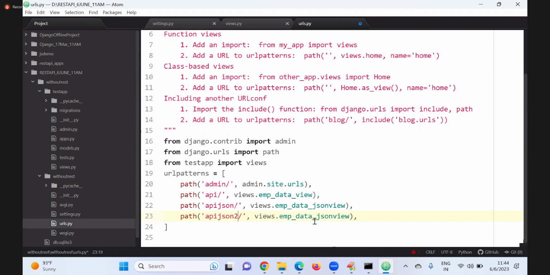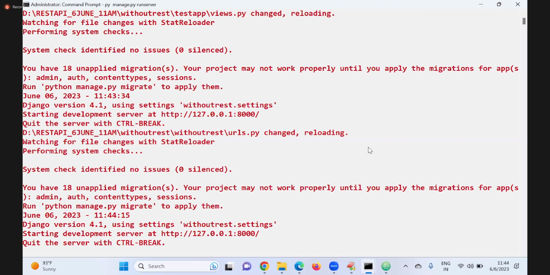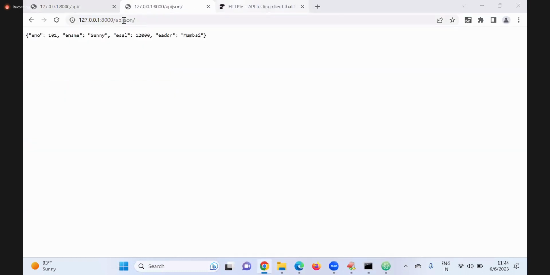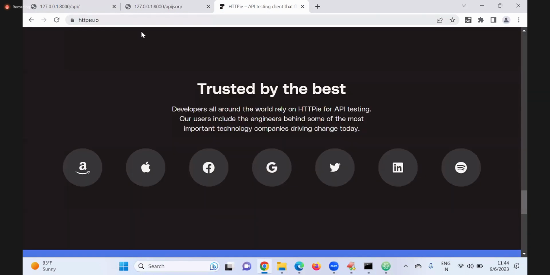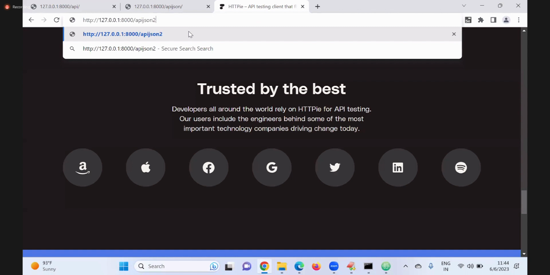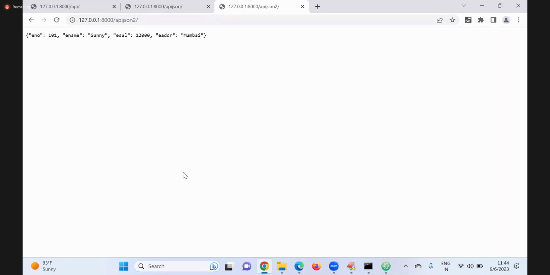Check the server. Server is okay, fine. Give the URL here, JSON 2. Am I getting it or not? Yes. So directly you can send JSON format also.